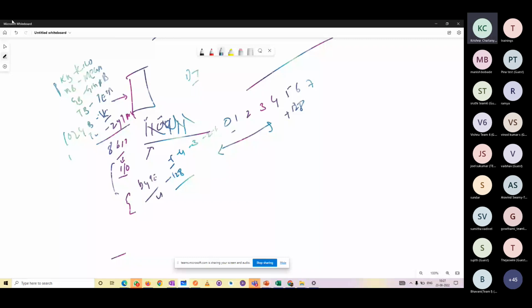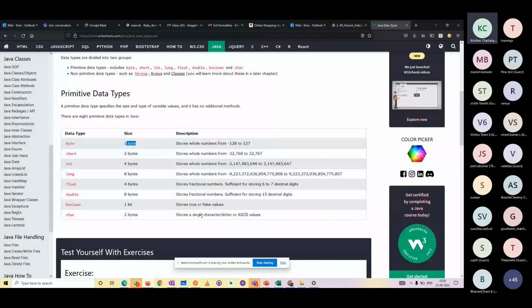So KBs, MBs, GBs, terabytes, petabytes, and then zettabytes. These are the sizes. Now, if you wanted to store any whole number from minus 128 to 127, we would be using 1 byte. If I wanted to store values from minus 32,768 to 32,767, then this is called short, and it takes 2 bytes of space.